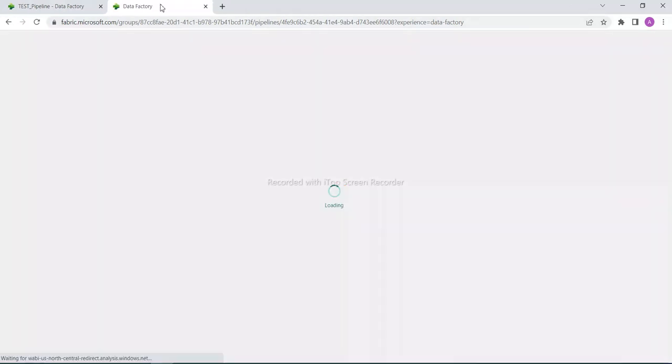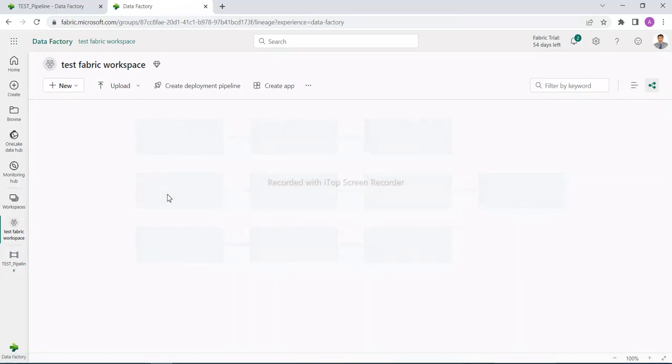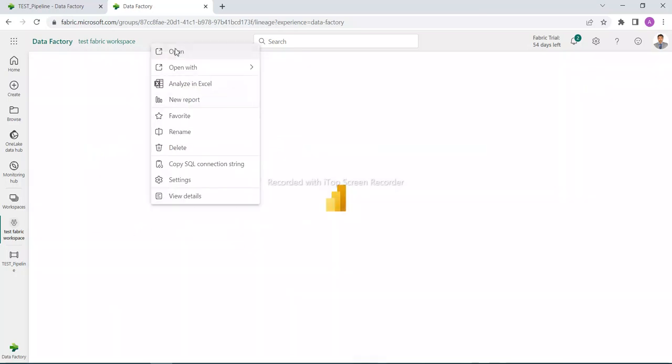Okay, and just wait for a minute, it's loading, and then go over to test workspace. Okay, then we have a data warehouse. So what we created: a test warehouse, we have a data set, and we also created a test pipeline. So we work on these three things. So let's go into the data warehouse.